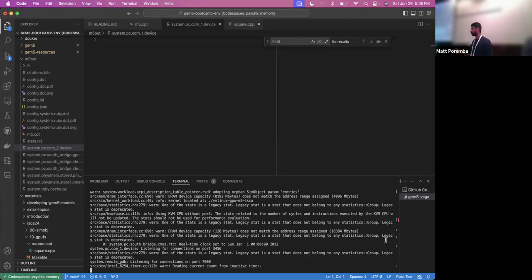This is from the gem5 bootcamp environment. You shouldn't be there. You'd need to be there to build Square, but you need to be in the gem5 bootcamp environment to run this. Technically, you can be in any directory, you just need to change the paths accordingly. But for the paths in the readme to make sense, you need to be there.